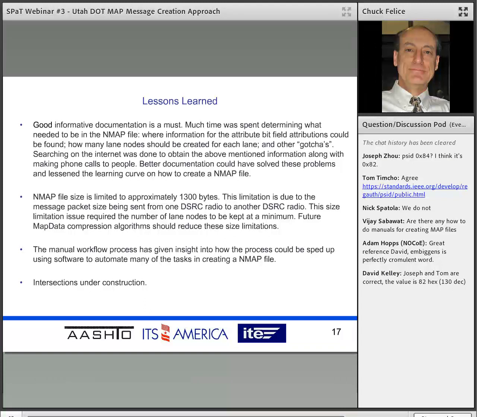How many points do I need so that the chord drawn between points does not go into another lane? So documentation is really needed. I spent a lot of time trying to find out information. I searched the web about the Nmap file, where the attribute fields are, again, the load, the number of nodes, other little gotchas that would bite me when I wasn't expecting it.